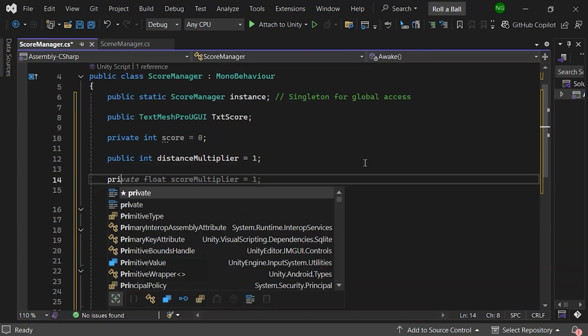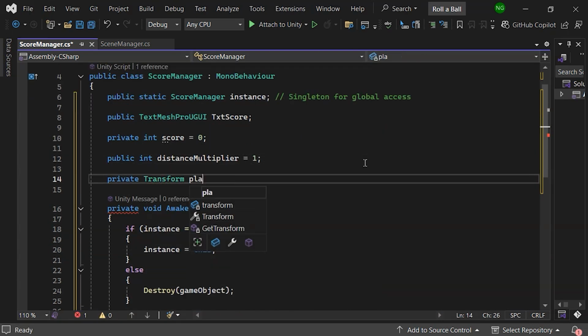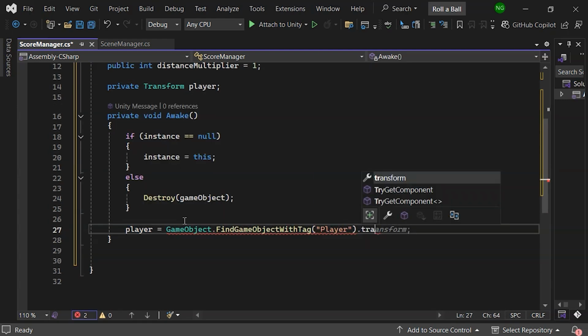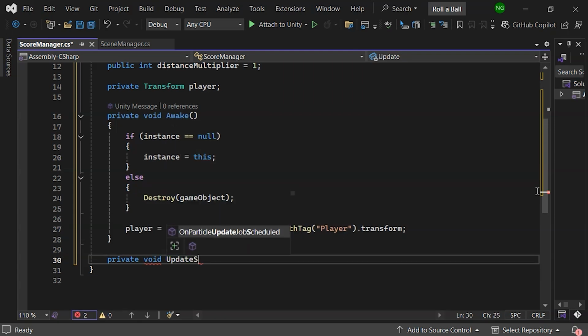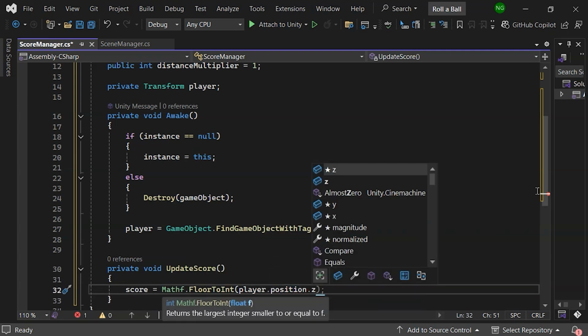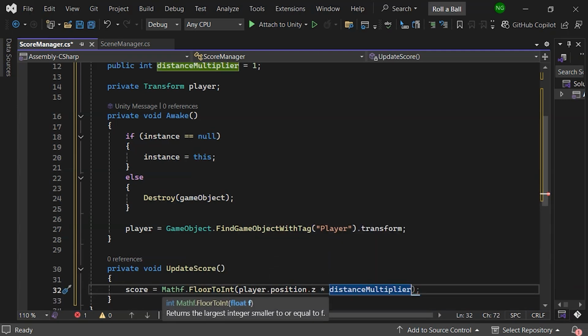To do this, we need to add a transform variable for the player. In the awake method, assign the player's transform. Next, let's create an update score method. This method will calculate the score based on the player's Z position, multiplied by our multiplier. Since we don't want decimal values, we'll use mathf.floor-to-int to convert it to an integer.